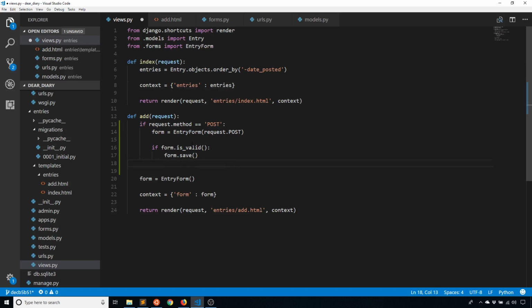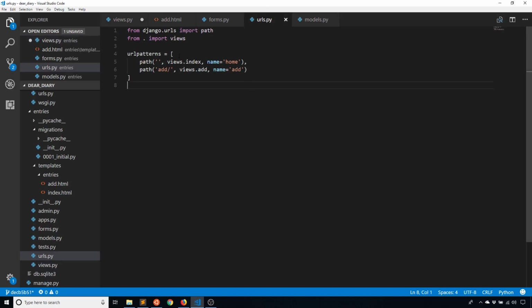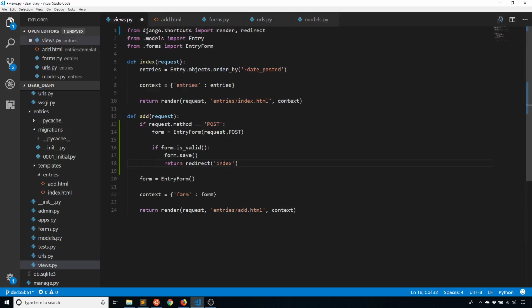To send them to the index after the add, I'm going to use a shortcut called redirect, and I'm going to return here. So return redirect, and then the name of the URL that I'm interested in. In this particular case, home, because I want to redirect them to the home page or the index. So if you follow this logically, we're saying that if the form is valid, run form.save.